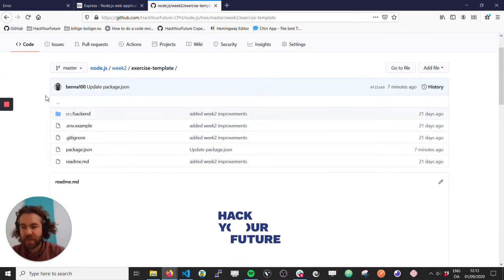So if you want to work with this, clone the Node.js repository down, navigate into this folder, Node.js week 2 exercise template, and then start your Visual Studio Code there.